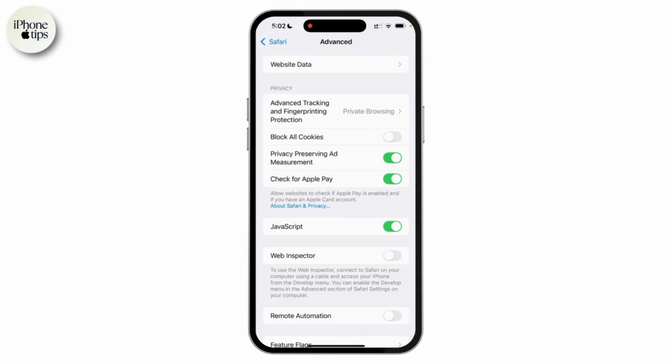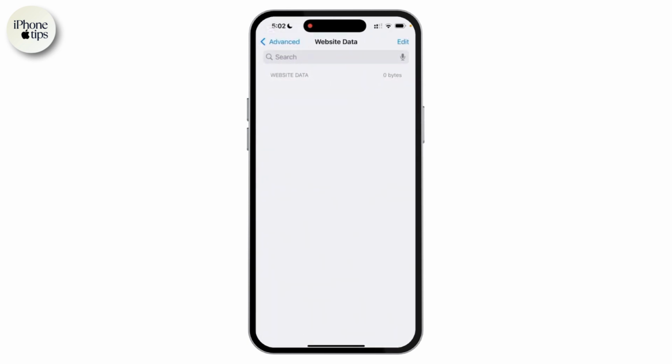Now next, tap on website data. If there is any stored data here, simply tap on edit at the top right and clear it all out. This will help to refresh Safari and remove any glitches from there.